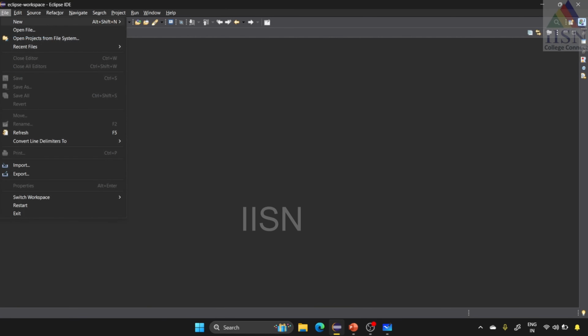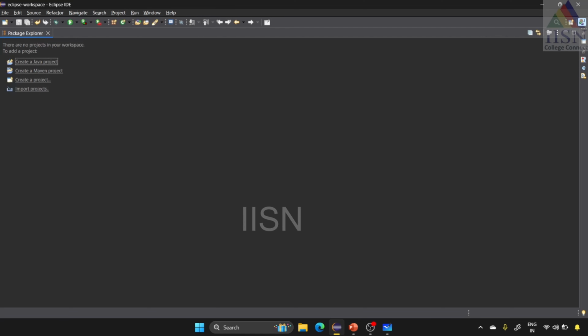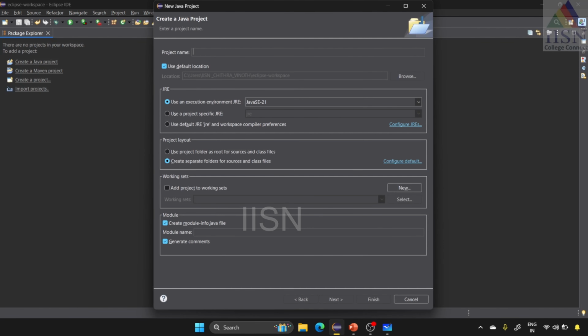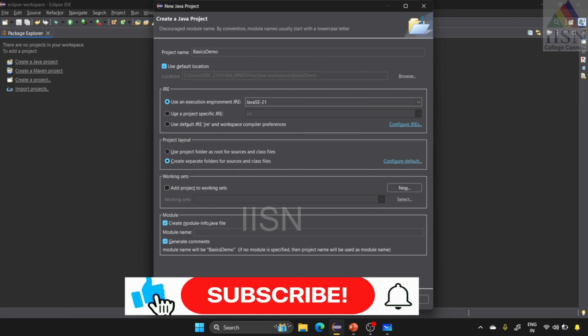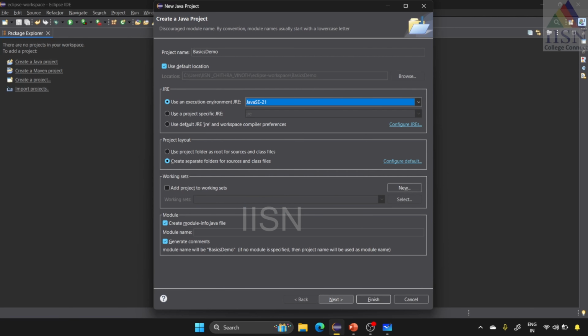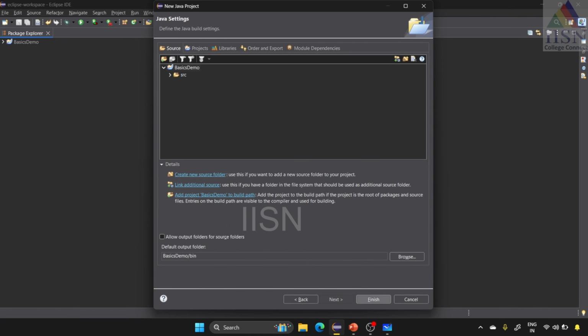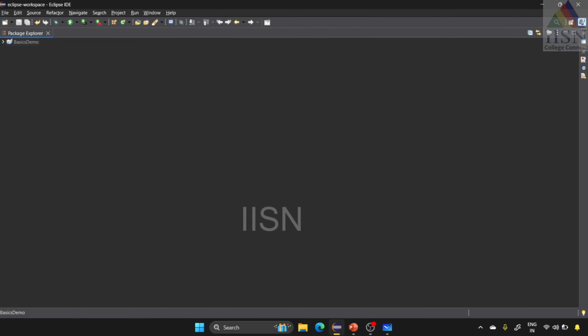For that, you need to go to File, New, and then click Java Project. Here, I'm going to give the project name. As this is the basic class, I'm going to give any name, basic demo session. I'm going to use the version Java 21, and I'm going to click Next, and then click the Finish button. Now you see the project is created.